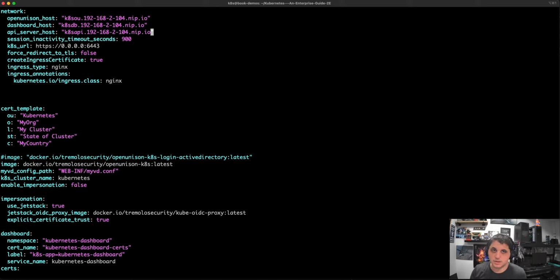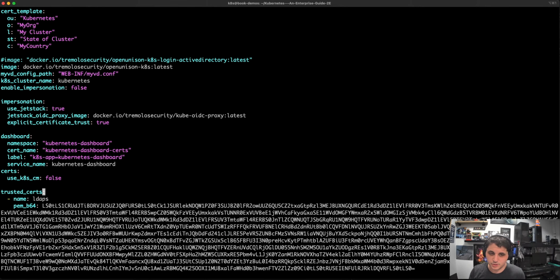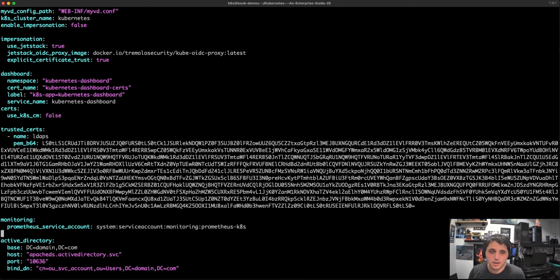First, we've got our networking side. Where's OpenUnison? How are we going to talk to the dashboard? We'll get into the API server host when we get to impersonation. The K8s URL, so how are we going to connect to K8s? Do we want to create ingress controllers? What kind of ingress controller are we using? And then we get into impersonation configuration options for the dashboard.